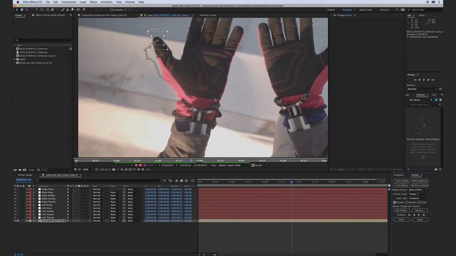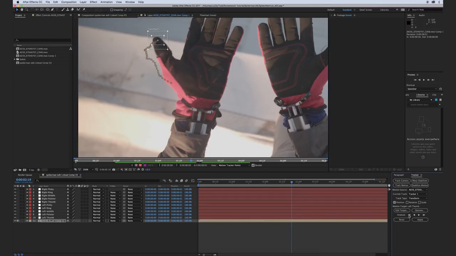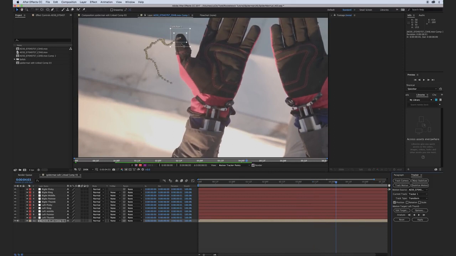Okay, right there, you see that it stopped? That's because the thumb started to turn and the content in the feature region started to look a little bit different. So all we have to do is just confirm for the software that the tracking point is in the right location, and then we can just go ahead and hit Analyze Forward again. Okay, stopped again. Still looks good though, so we can just keep hitting Analyze Forward. This just gives us the ability to double check that it is tracking the right area.